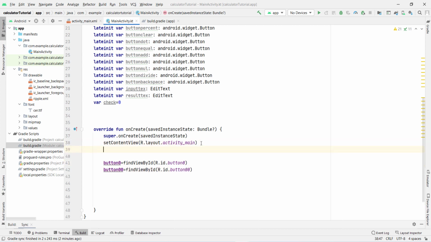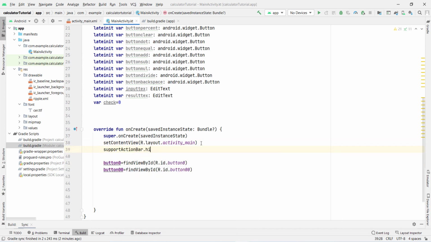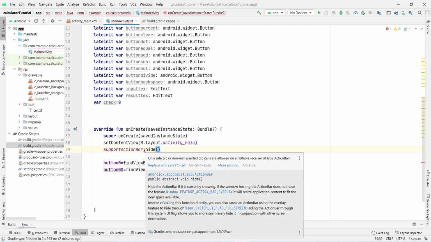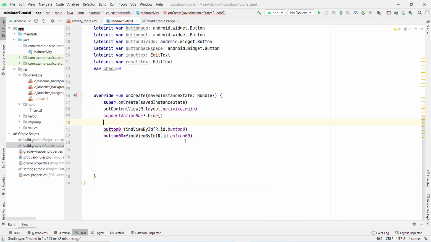So first of all I want to hide the action bar, so supportActionBar dot hide. Now we have to handle the null safety. Take your cursor here and click on replace with safe call. It just adds a question mark here. So this is fine. Now using this way you can assign the XML ID to the Java ID. So I can copy this code also.